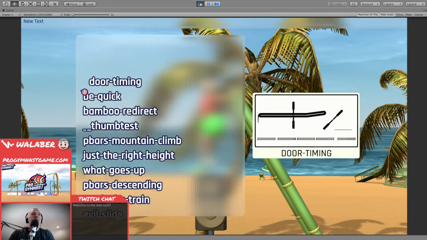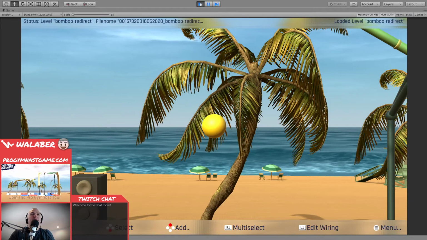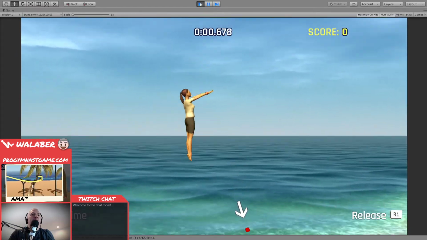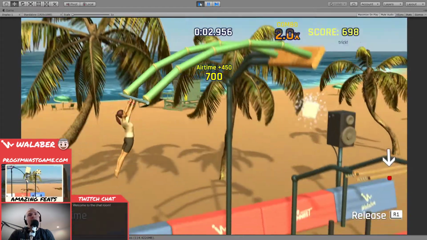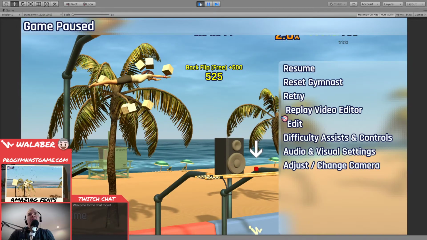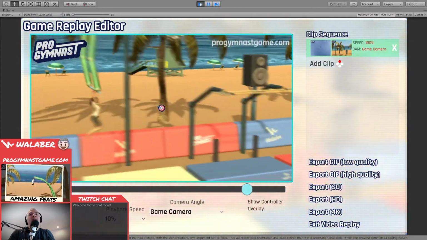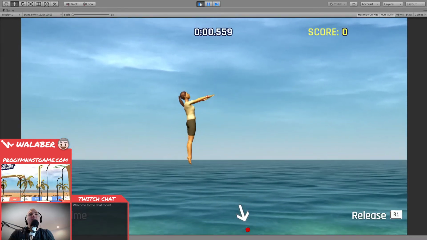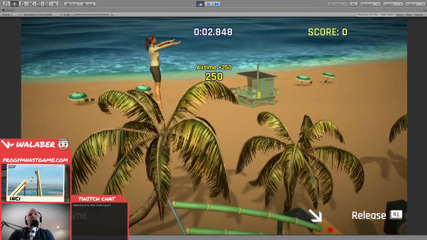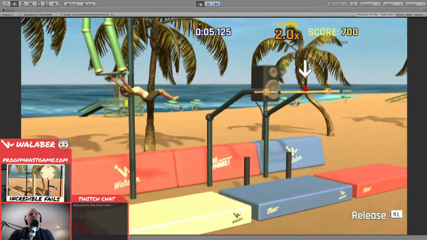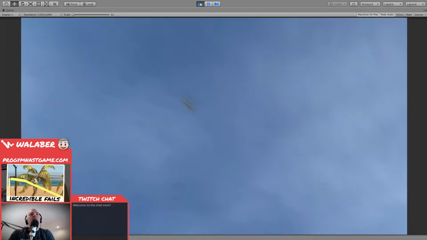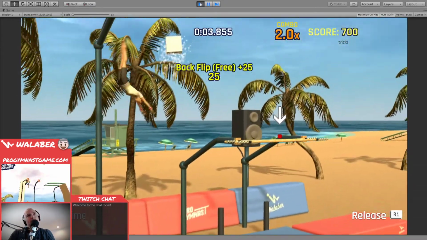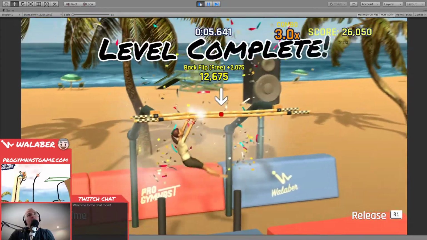Now let's go here. Let's load up our test level. This one. Okay. Alright, so it was the case where you do something like this, go into the replay editor, come out, retry. Looks correct. Okay. Catch it. Oh. Okay. Boom.